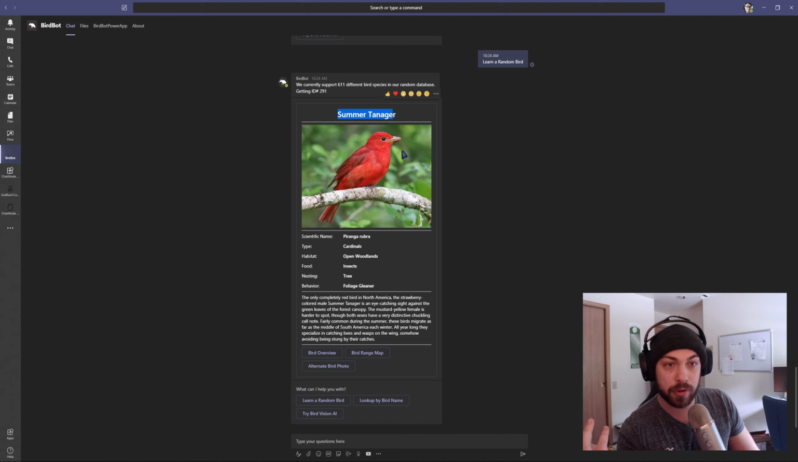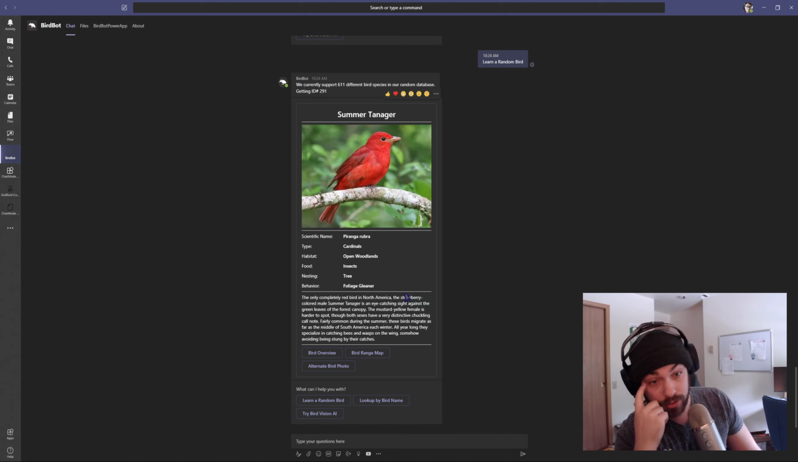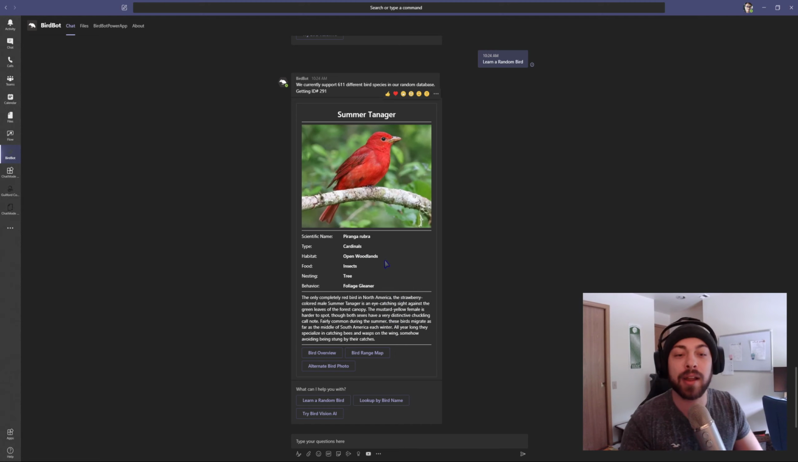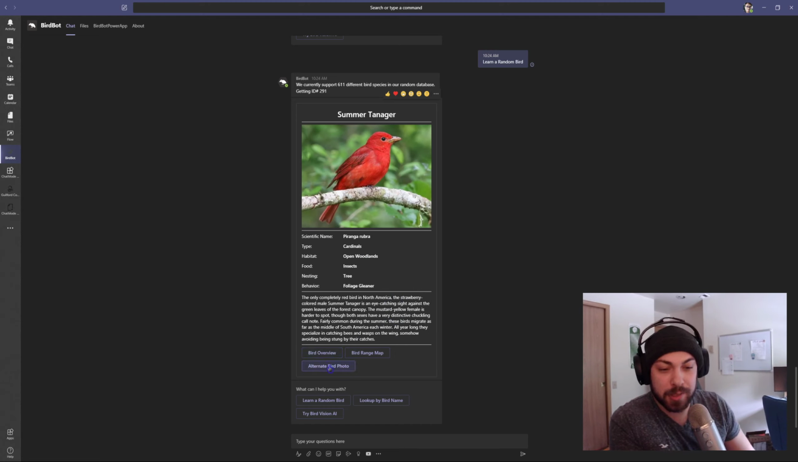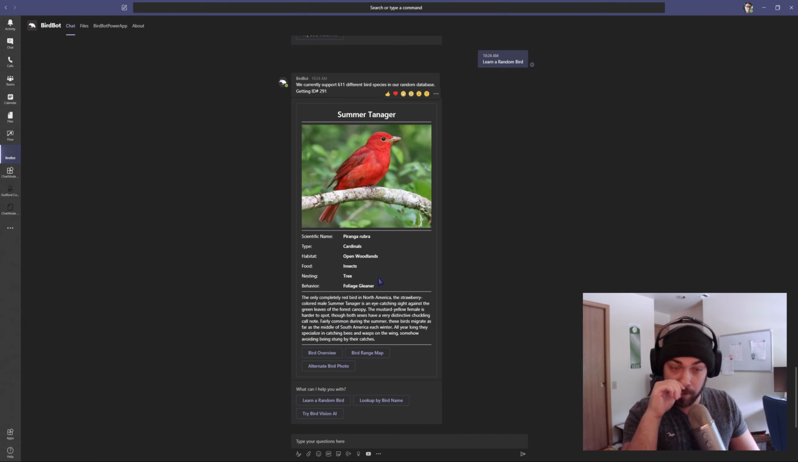So this is the summer tanager. It's a cardinal, lives in open woodlands, likes insects, nests in trees. It's a foliage gleaner, so essentially it gleans foliage. Way to go. It's the only completely red bird in North America. That's dope. And essentially, all this information was generated via the API. And then you can click these buttons. I'm not going to, but it's going to open up URLs which have more information about the bird.